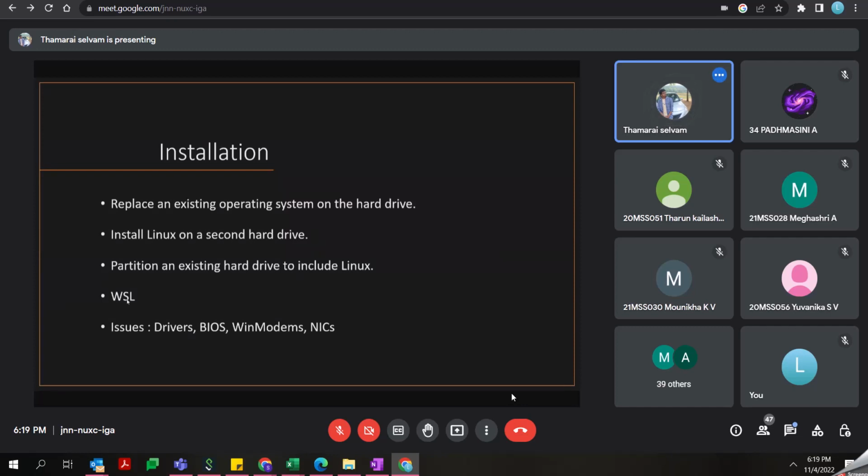So you can install any distribution like Ubuntu or Red Hat, any of those flavors, inside the Windows Subsystem for Linux. Just like you launch your command prompt, you can launch your Ubuntu operating system and work with it inside your Windows machine itself, instead of going for a dual boot or any of the other first three options here.